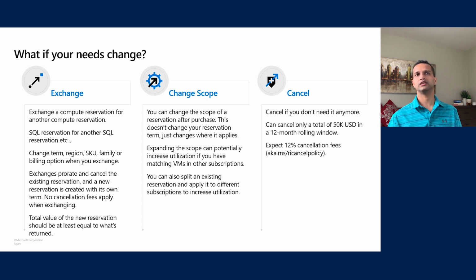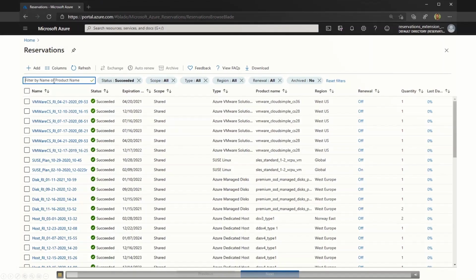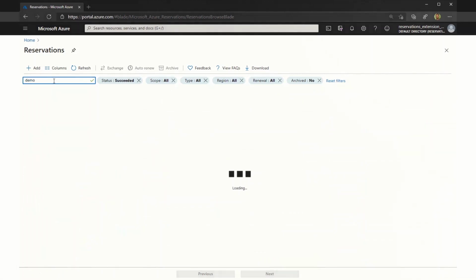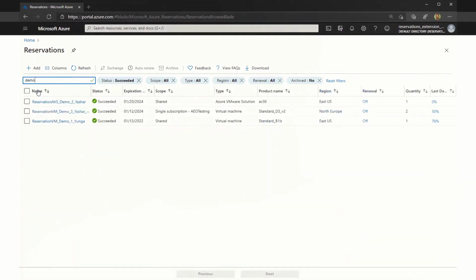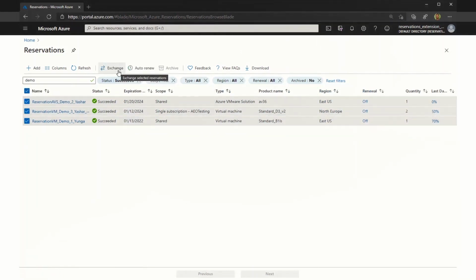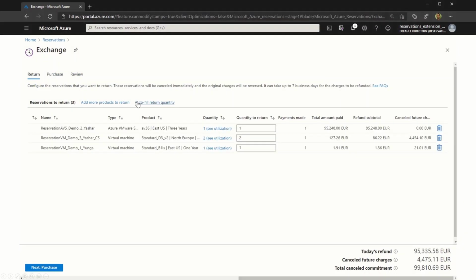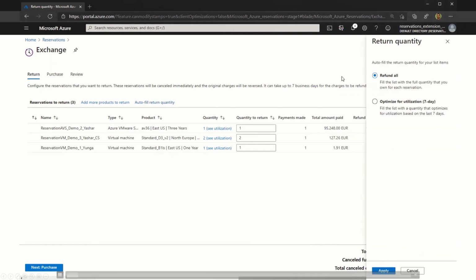Next, we are going to see a demo of how you can exchange a reservation from the Azure portal. To begin exchange, go to Azure portal, reservations, search for the reservations that you want to exchange. For me, these 3, select, and hit the exchange button. Once the reservations are added to exchange, you will see the quantity added by default. You can use autofill return quantity to get a recommendation on the quantity based on your utilization percentage over the last 7 days. So in that case, we will autofill it.